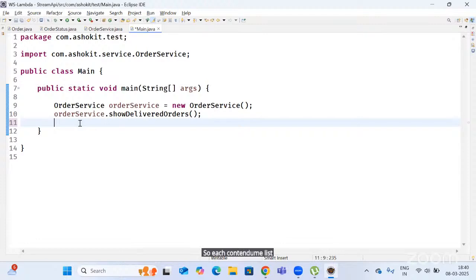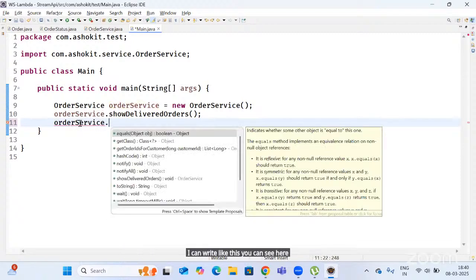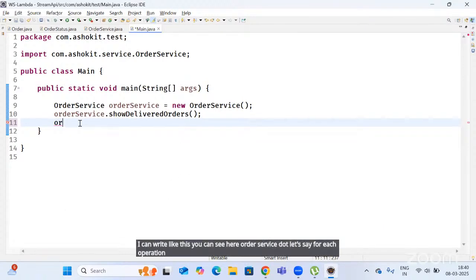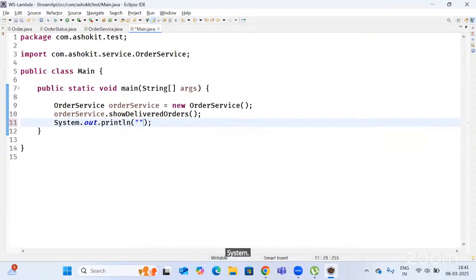So you can see I can call the forEach method on the list and print all the order IDs. What can I write here? I can write like this: order service dot. Let's say for each operation, we want to add a separator. Okay, System dot out dot println. Let us add.